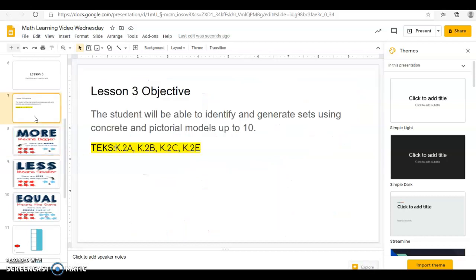So we left off here at our lesson 3 objective. The student will be able to identify and generate sets using concrete and pictorial models up to 10. That just means you're going to be making numbers with objects up to 10.